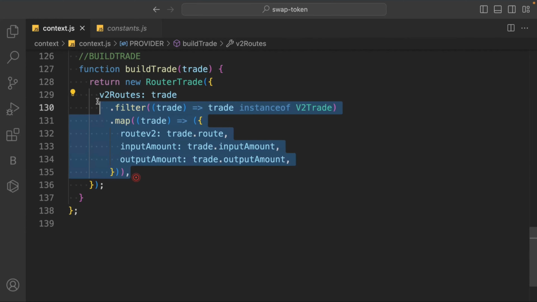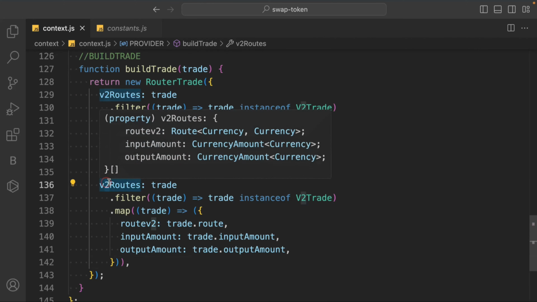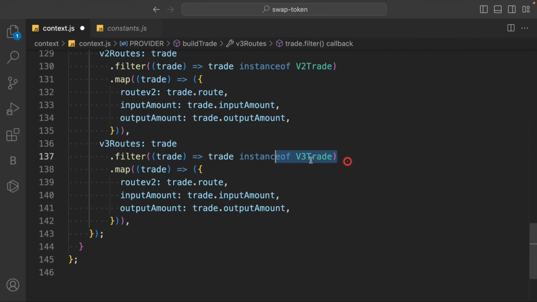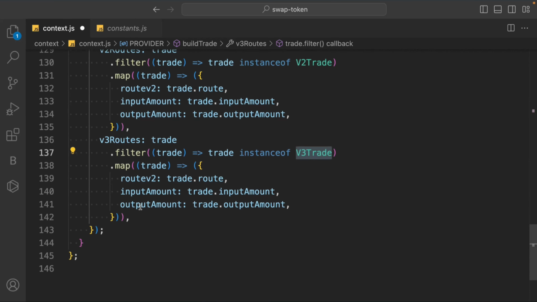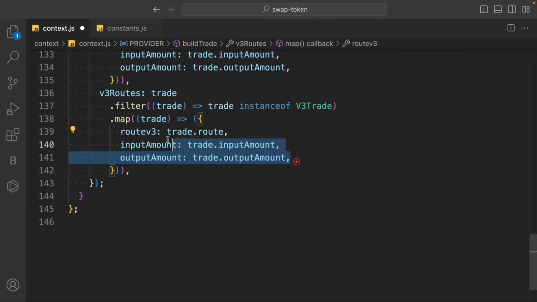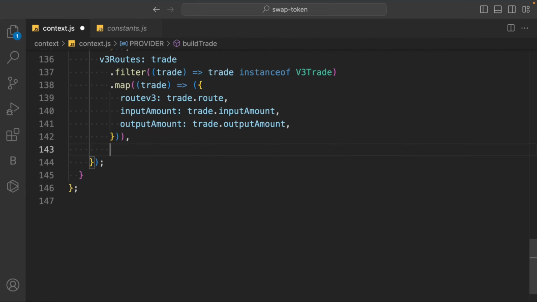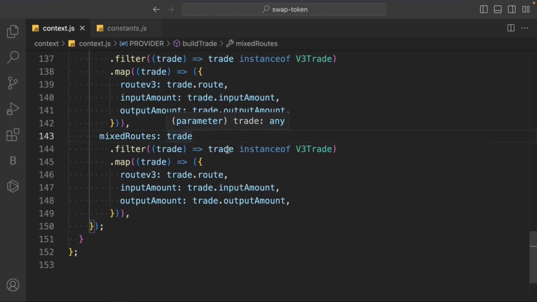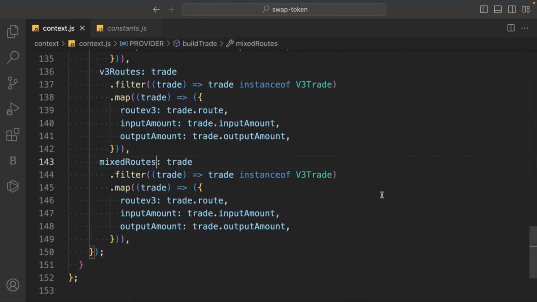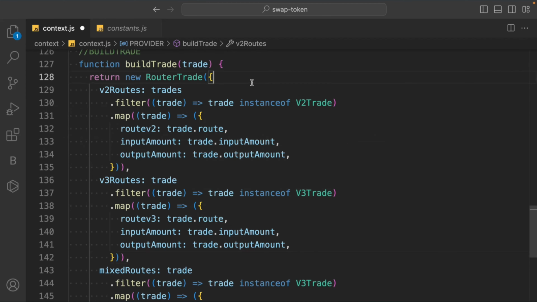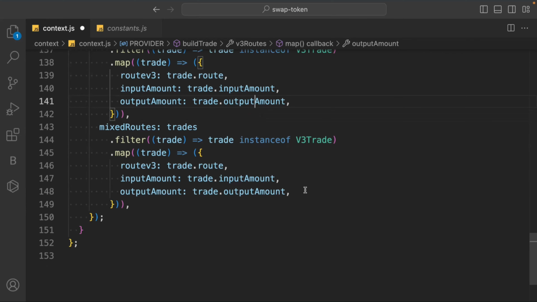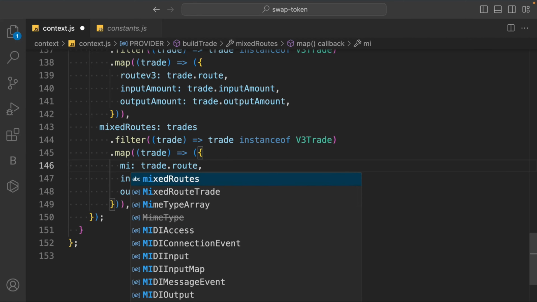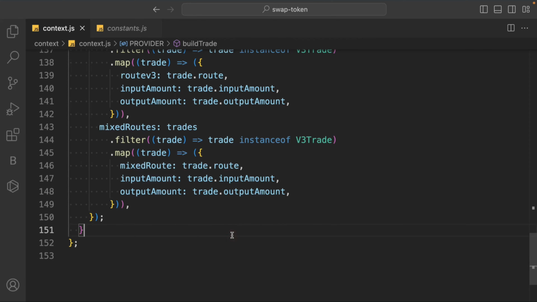Now we have to do exactly the same thing for the V3. Copy and simply paste here for the V3 as well. Change this to V3, and here change this to V3, and the rest would be the same. That looks fine. Now we have to look for the mixed route. Let's copy this one and paste here, and do the changes. Let's call this trades, because it will have a lot of information. Do the same thing here and here as well. This would be fine, but here we have to do the changes. So this will be the trade, change this to mixRoute, and the rest would be fine.